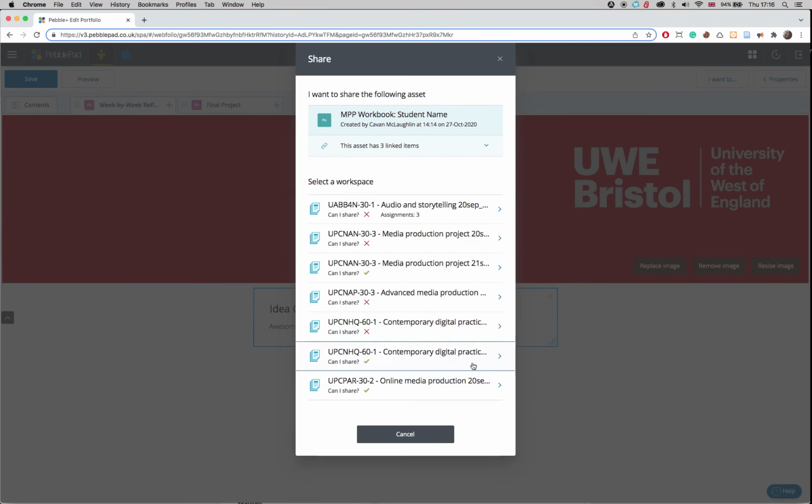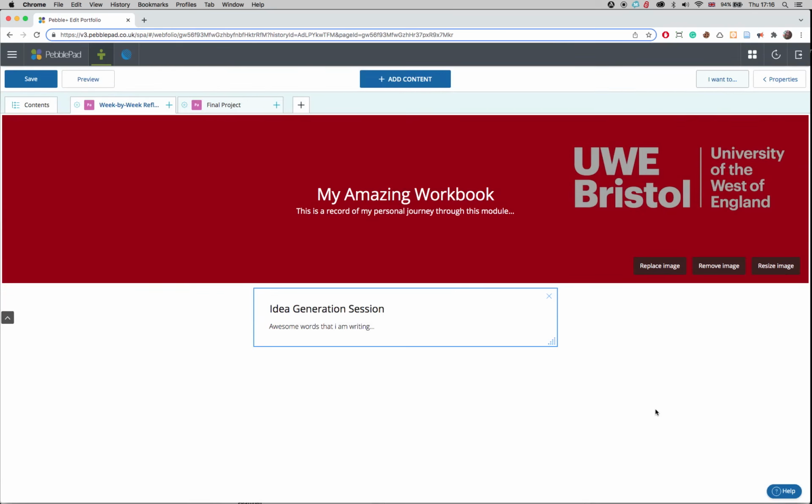Now when you've done that, your asset, your workbook, your portfolio will be submitted. So all you need to do is you can continue to work on your workbook all the way up to your deadline, and if you have an extension, all the way up to your extension date. And what happens is at the deadline, PebblePad automatically locks and doesn't allow you to make any more edits, and that's the final version of the workbook that will be submitted.